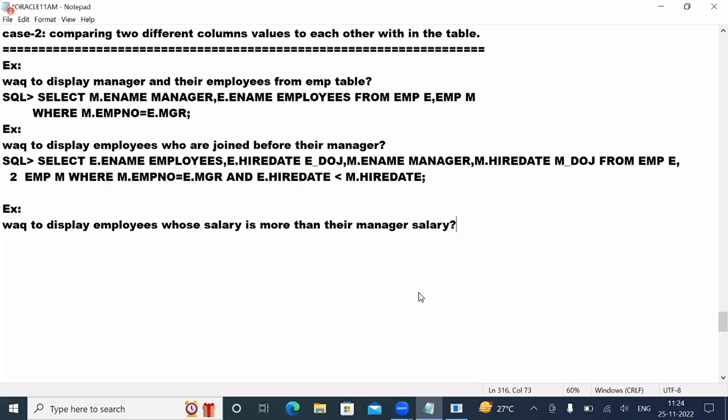Can you try this example, guys? I wanted employees whose salary is more than their manager's salary. Can you try, anybody? Take 5 minutes of time and try this example.